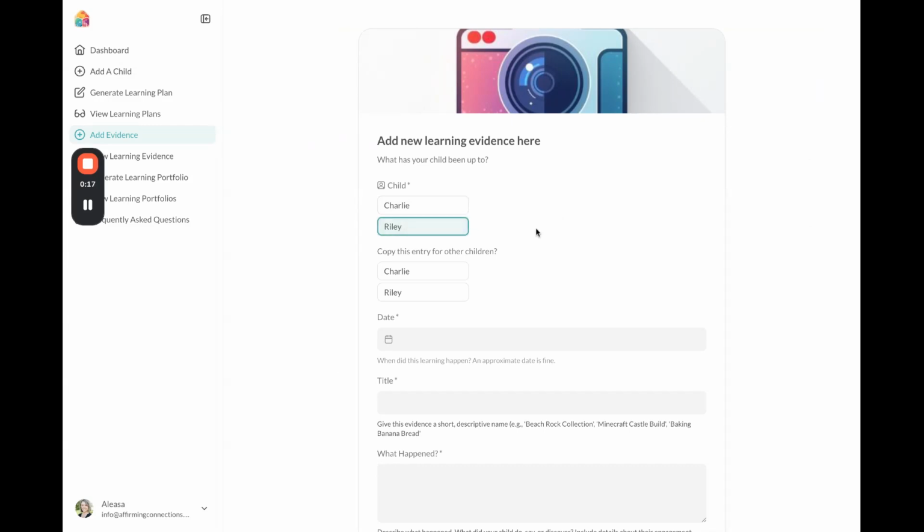If you do a family event or a family activity, such as going to the zoo, you can select the other child or other children here, and it will automatically create an entry for their portfolios as well. Save you adding in the information twice.